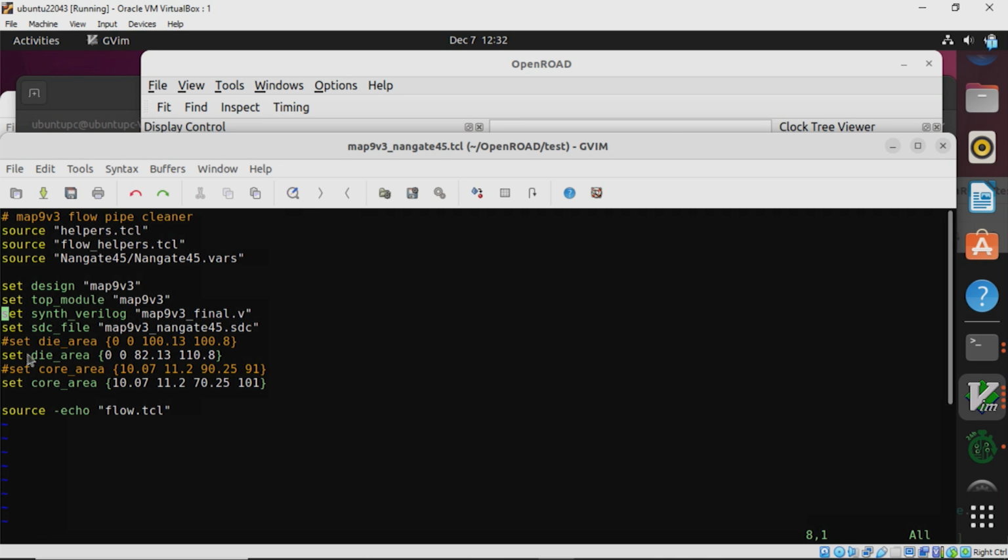Then we have the chip area, or the die area. 0 0 is one of the corners, the LLX, LLY, and URX and URY are 82.13 and 110.8. So, this is giving the LLX, LLY and URX and URY, the two corners of the chip.